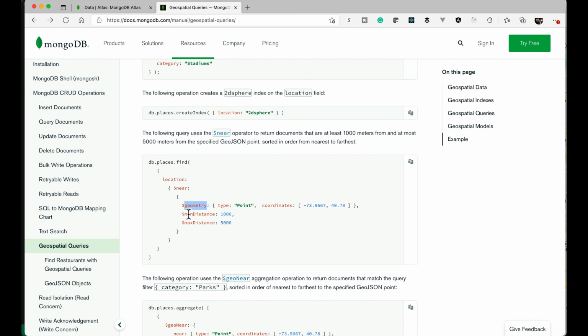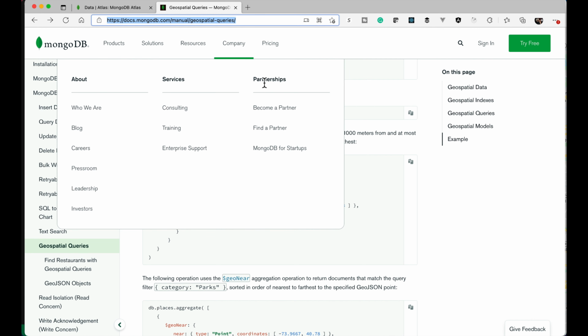I've already written up the query, so I'm just going to drop it in, but I just wanted to explain it to you. So first, let's copy this doc from where we got it, and then let's go back to our code.